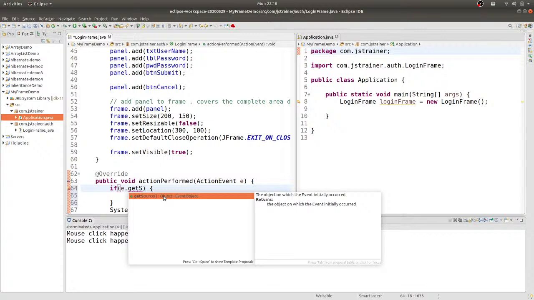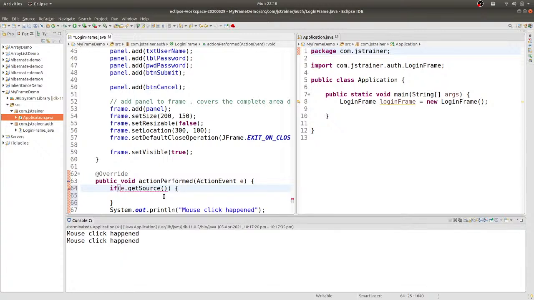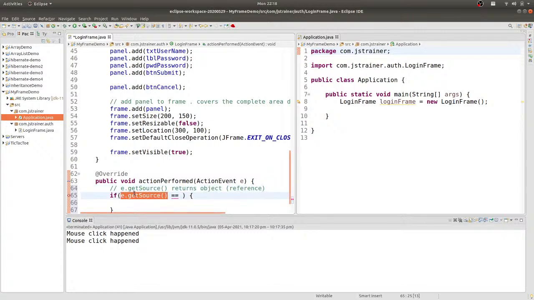Okay, so E dot get source will return me an object type, right? And I'm going to compare that reference. So this is actually returning a reference. That's why I'm not comparing it with dot equals like we do in the string. A string compares that value, equals compares that value. We are comparing the reference only. So I'm saying compare whether the reference returned by the get source method is equal to the button submit, right? If it is equal to the button submit, that means button submit was clicked.